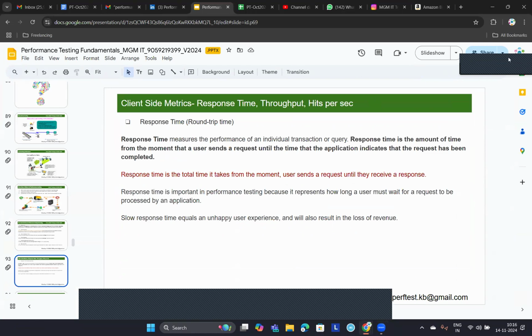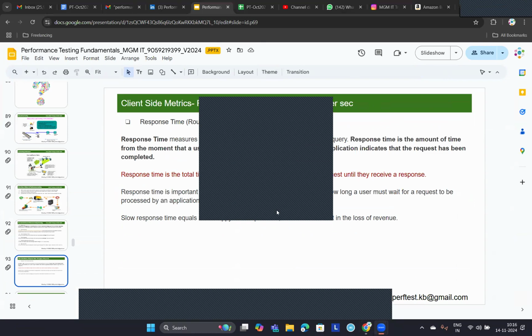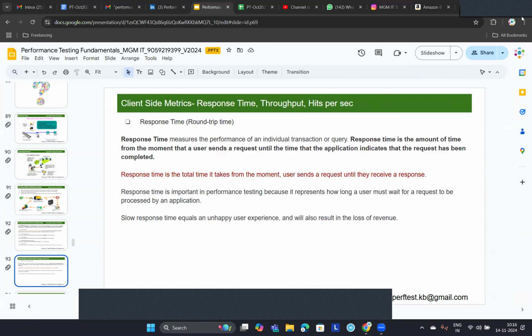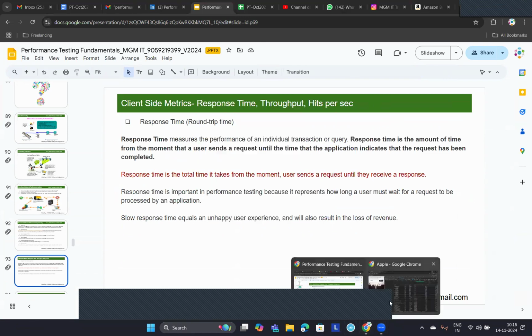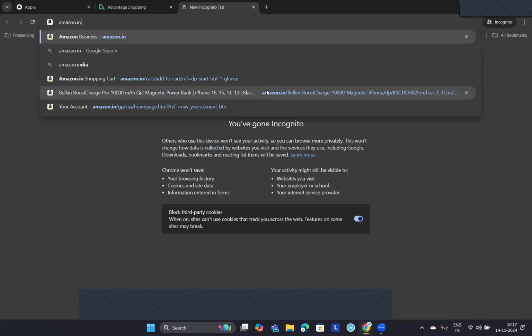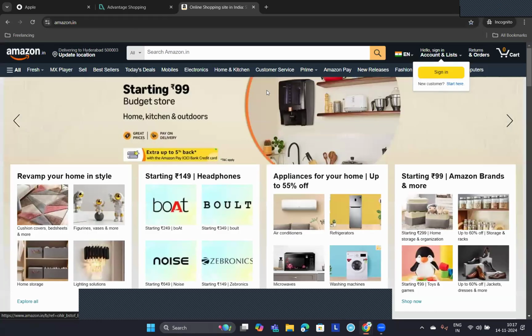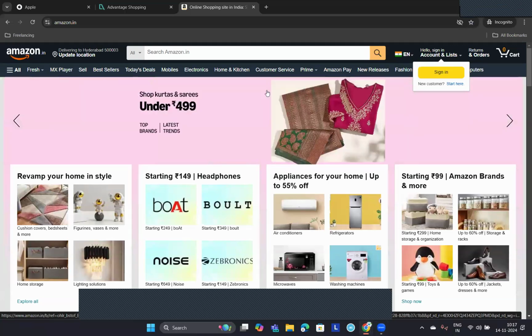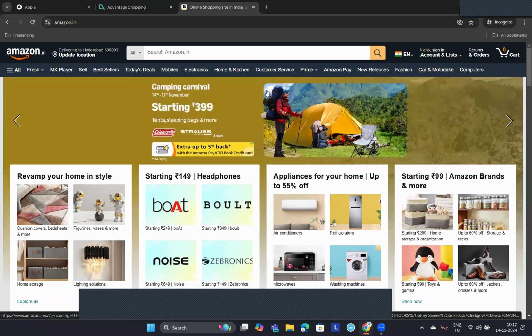And then this is an important one. Response time is important, right? Response time is also called round trip time. Why is response time called round trip time? Simple, guys. You are sending a request. Your request goes from browser to server, and the response comes from server to browser. So it is a round trip, a two-way trip, browser to server and then server to browser. So response time is also called round trip time.